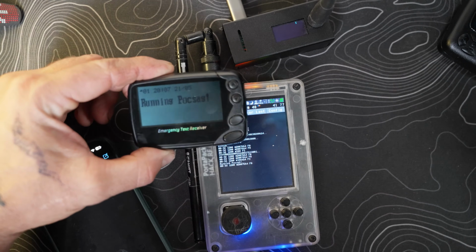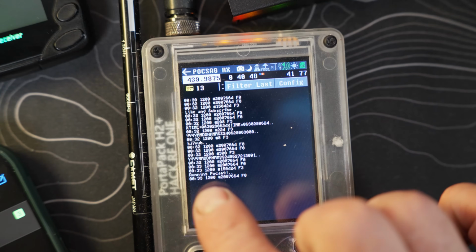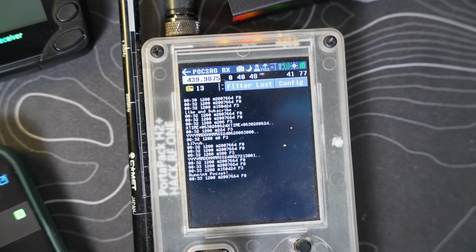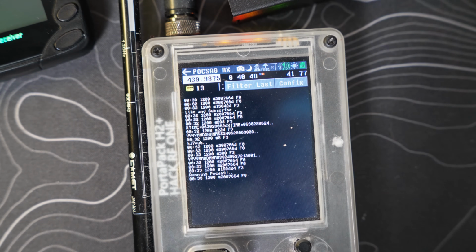There we go. Running some POCSAG. Right here is the message of running POCSAG. That's pretty much the gist of that.